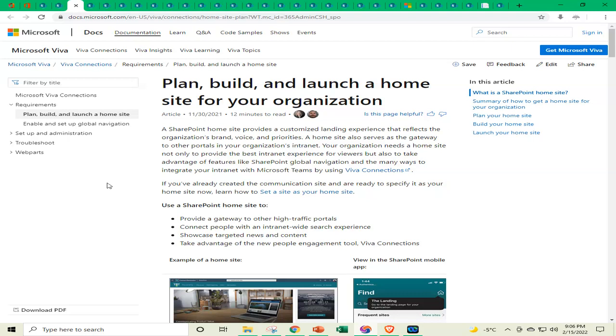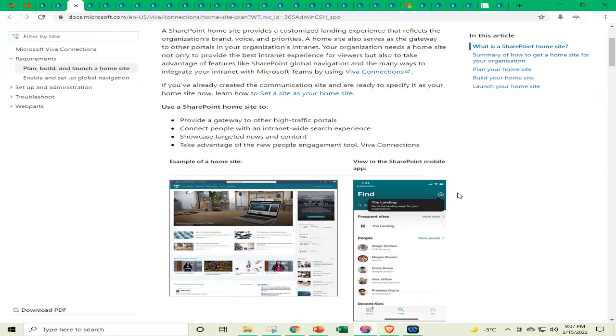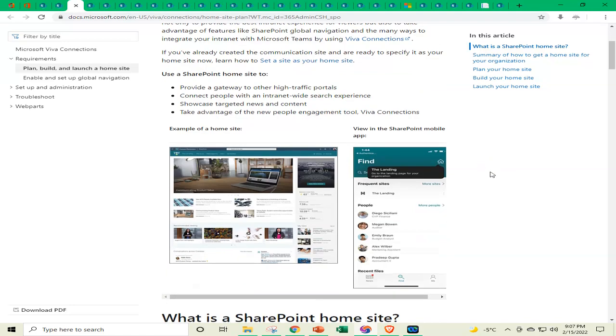What are the key benefits? Provide a gateway to other high traffic portals, connect people with an internet-wide search experience, showcase targeted news and content, and take advantage of the new people engagement tool, Viva Connections. So these are the special benefits for the home site, and here we have some examples also. Example of a home site, SharePoint mobile app. In the mobile app also we can set a home site.